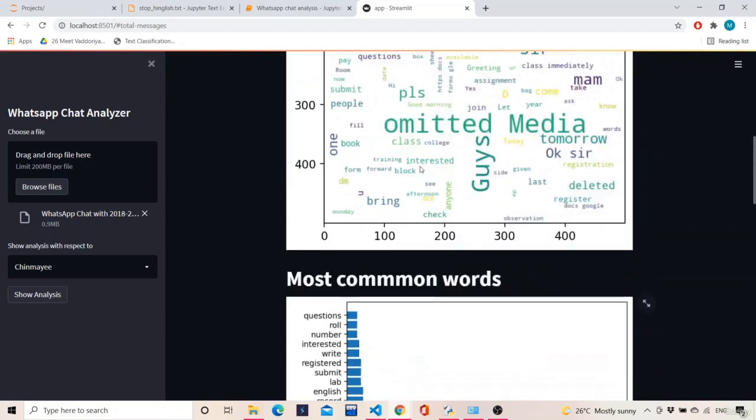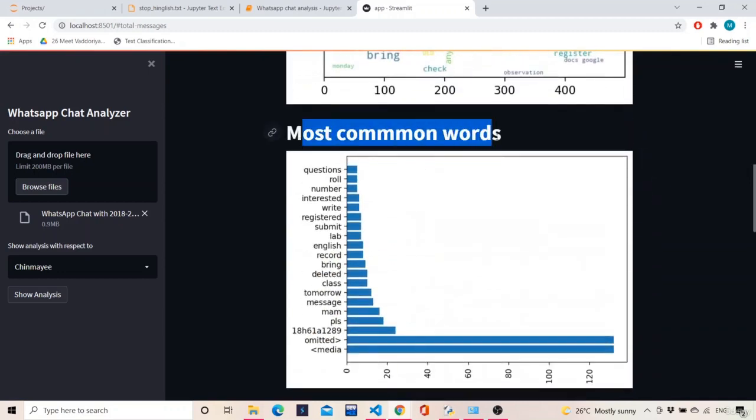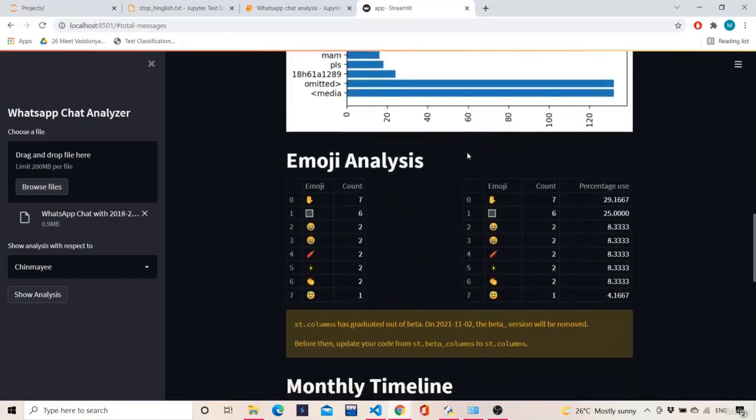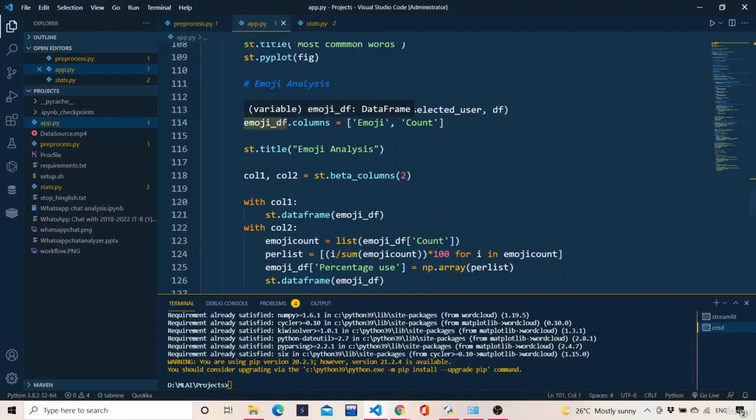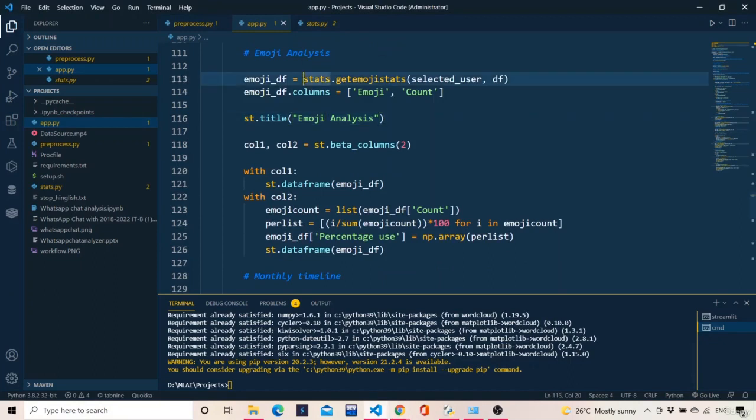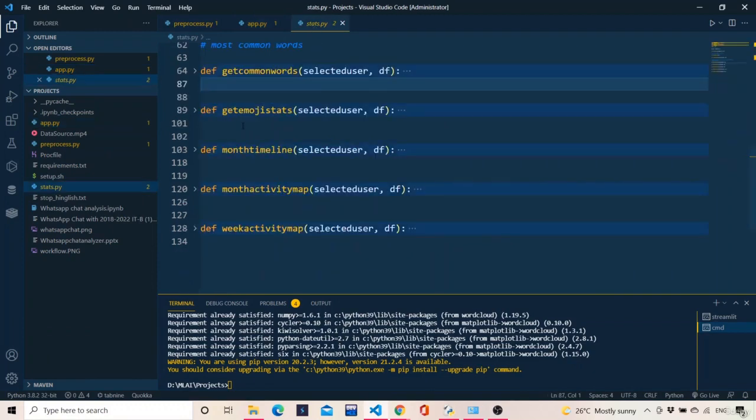In the last video we covered how to plot this most common words bar graph. Now in this video we will talk about the emoji analysis. For that, this is the thing: emoji_df = stats.get_emoji_stats(selected_user, df). Where is this function defined? In the stats file. The stats file is here, and in that stats file there is a function named get_emoji_stats. What does it take as parameters? Selected user and data frame.